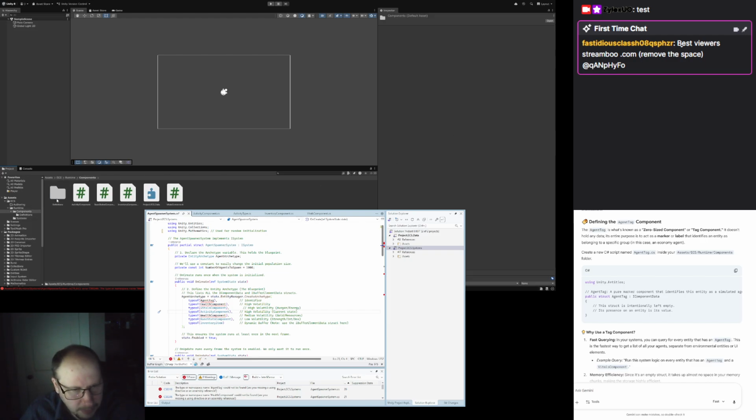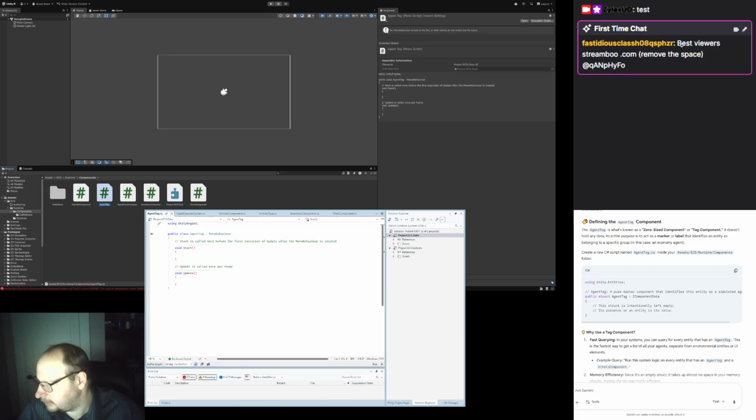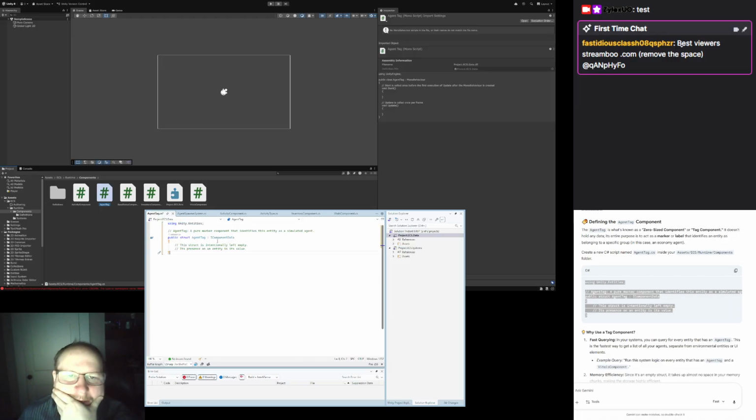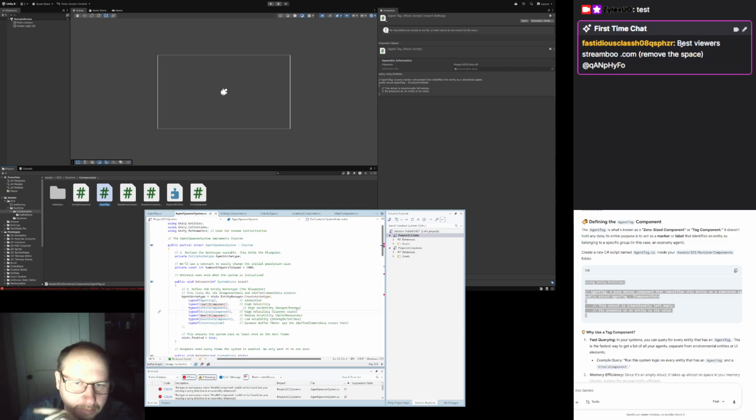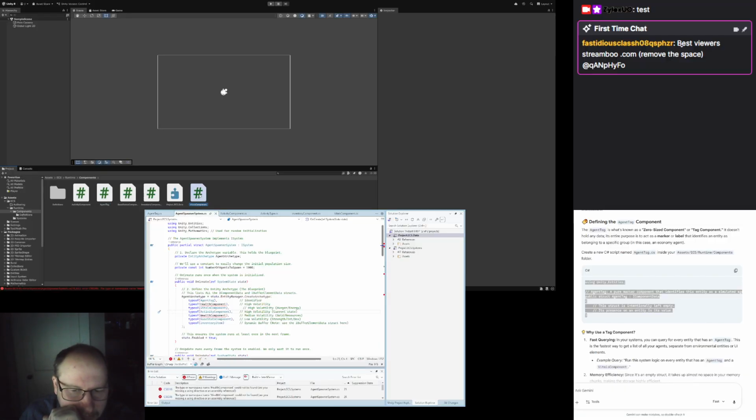So in the components folder, we're going to make a script. It's going to be agent tag.cs. And that is going to be very simple. It's just this, and there's nothing in here. Okay. And I'm curious if that is going to... Now there's an agent tag in the agent spawner system. Health component. Maybe we should just make our health component too?